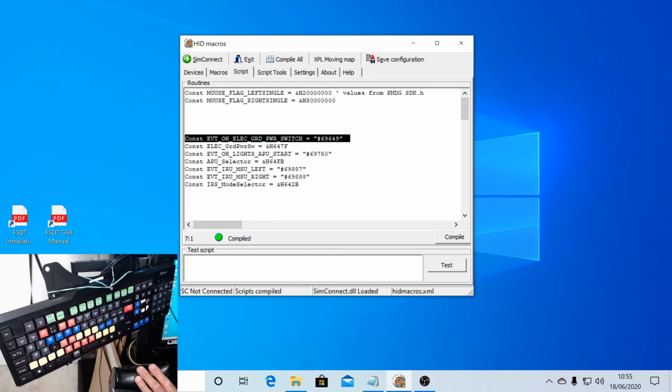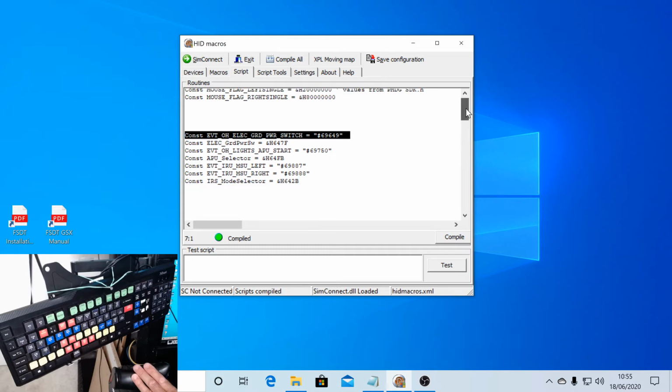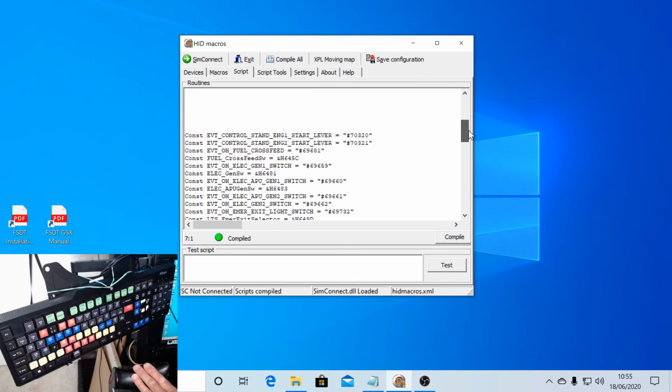I've gone through and I've entered in all of these. Every time you enter one in, or you can type in a few of them, please ensure that you press the compile switch. If you don't press that compile button, nothing will be saved and you'll have to type it all again. Okay, so if I scroll down, you can see I've entered all of the switches.